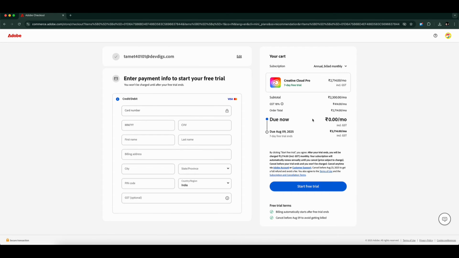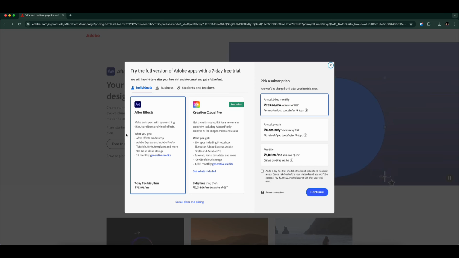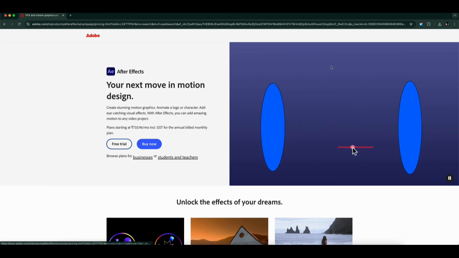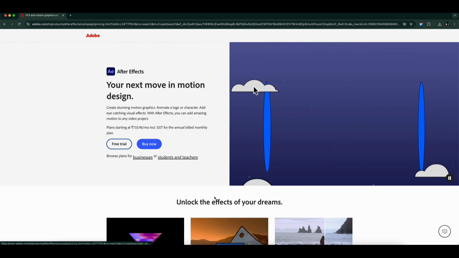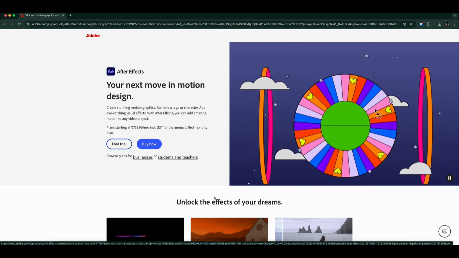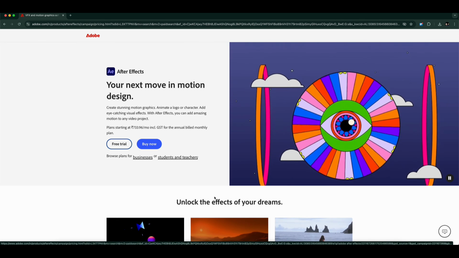Billing will begin automatically after the trial ends, but you can cancel before the deadline. For example, before August 8th to avoid being charged. Once that's done, your 7-day free trial for Adobe After Effects will begin. You can start using it immediately for motion graphics, animation, or visual effects. That's it. That's how you download and activate the Adobe After Effects free trial on your PC.